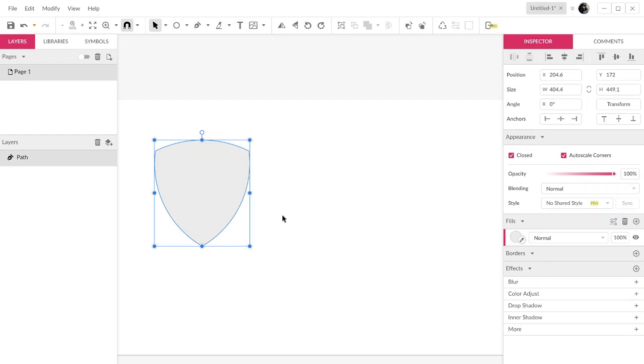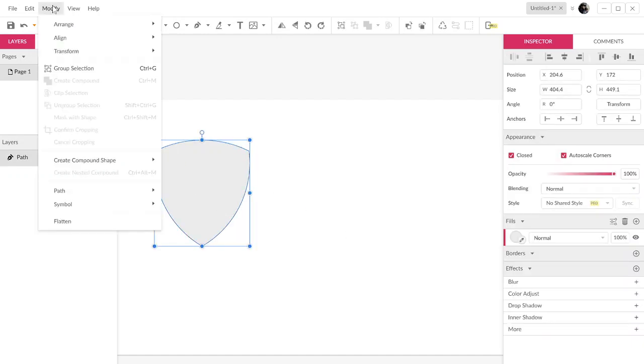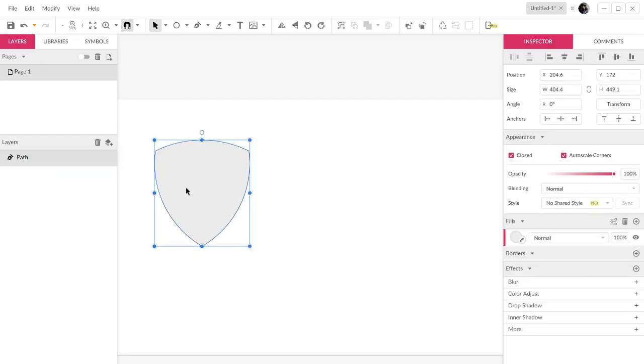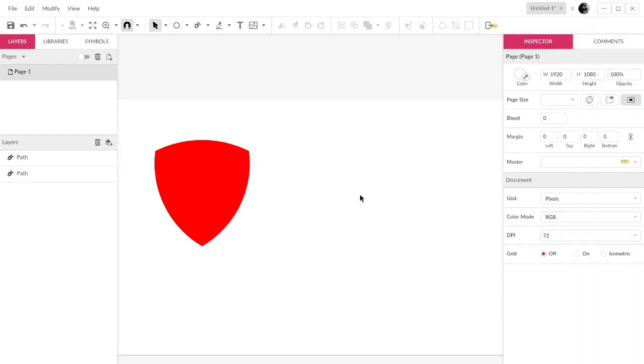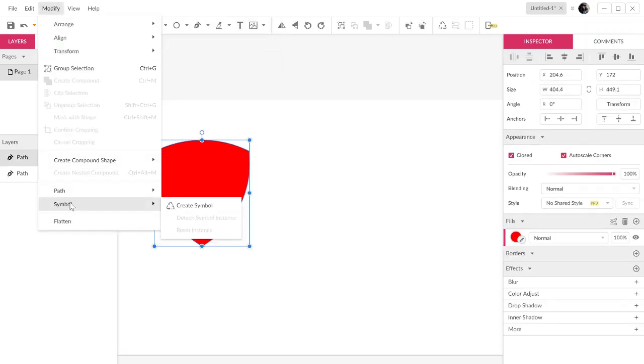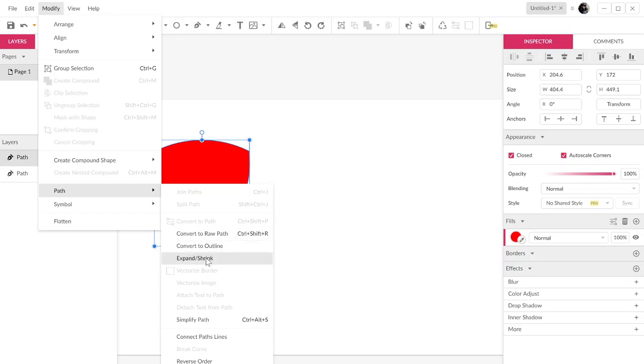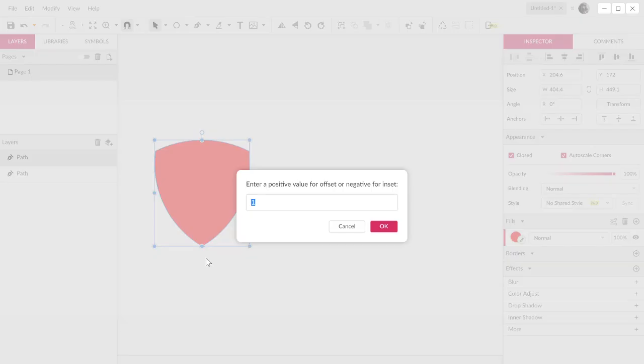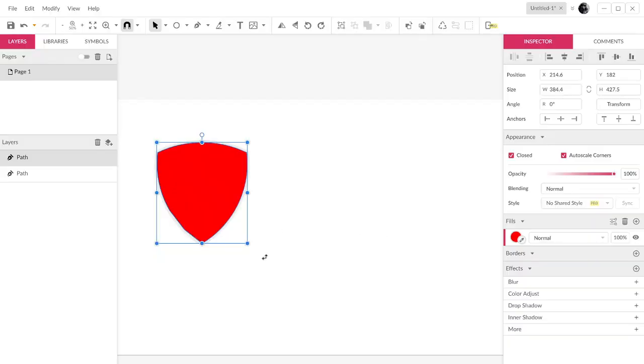Let's grab this. Gravit Designer actually has a really awesome tool. If you go over here to modify, let's actually real quick go to Control C, Control V, and let's change the color here. Say for instance red, and we'll just right click on this, modify, right over here, path, and let's go ahead, expand, shrink, and let's say -10. And let's see what it looks like here. That's pretty cool, right? And what we'll do is we'll actually just go one more time.